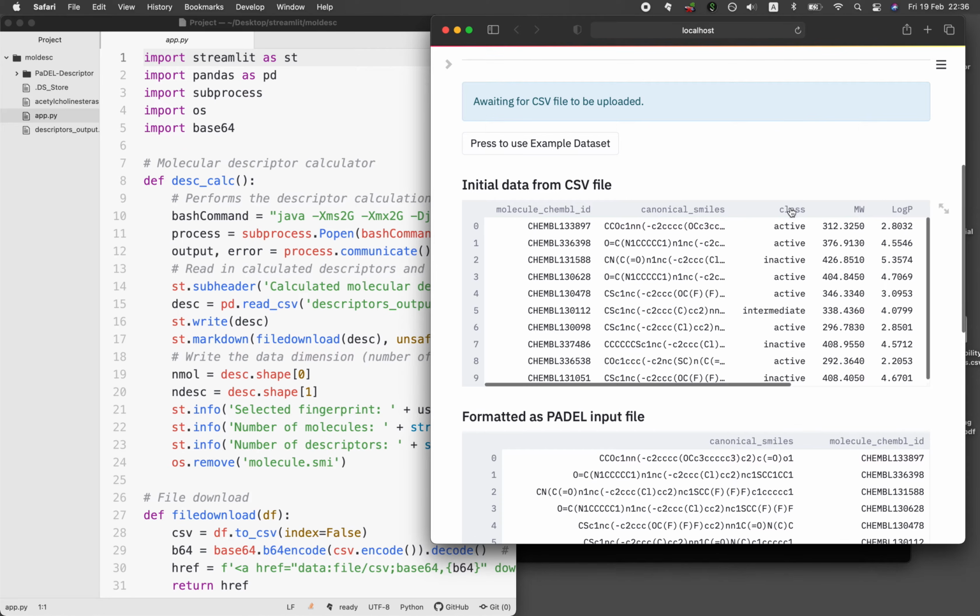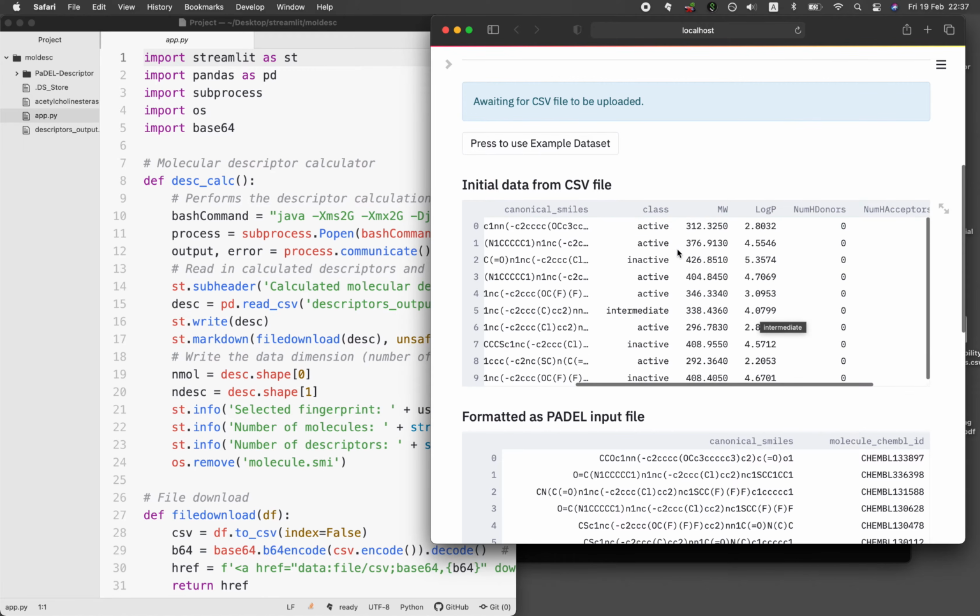The third column is the class, or the bioactivity class, and this is based on the IC50 values, where values having IC50 of less than 1,000 will be active, a value greater than 10,000 will be inactive, and values between 1,000 and 10,000 will be considered to be intermediate. And so you could actually use this class as a Y variable, which you could use for multi-class classification.